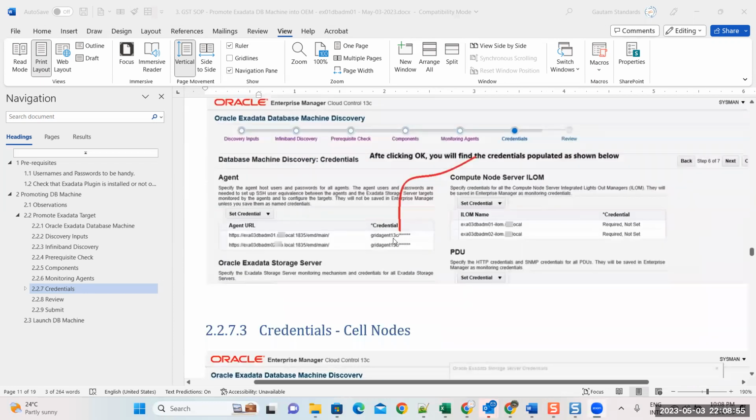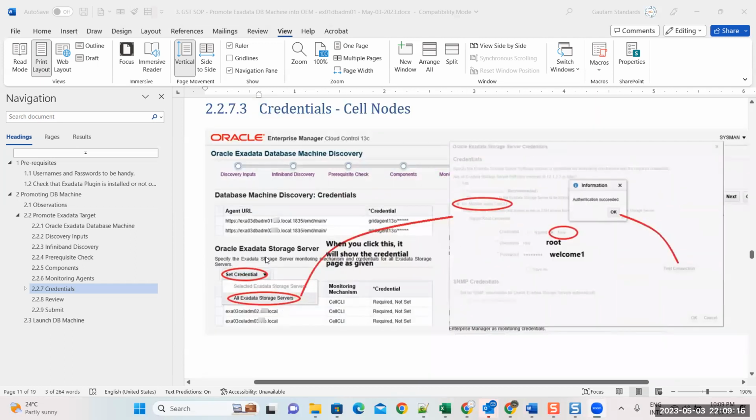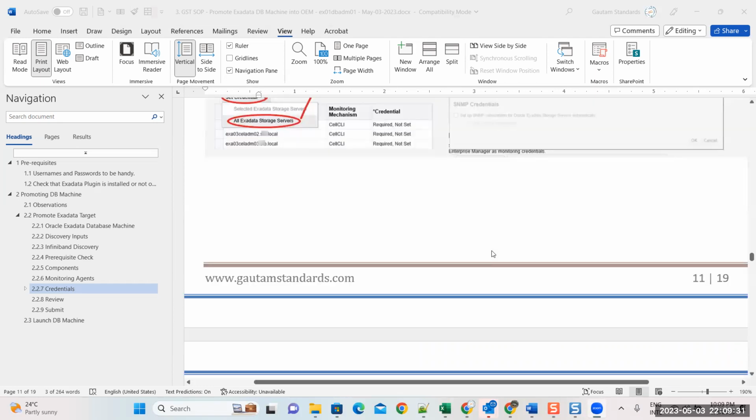I think you're able to see the screen, right? It's very small, but I cannot do anything. You have to watch the screen closely. Grid agent 13C, the agent's credentials. Then the compute node server ILOM: once we set it here, it will be populated like this. And the storage servers, what are their credentials? Root and welcome one, and test connection. Authentication succeeded. Like this, all the cell node credentials are done.